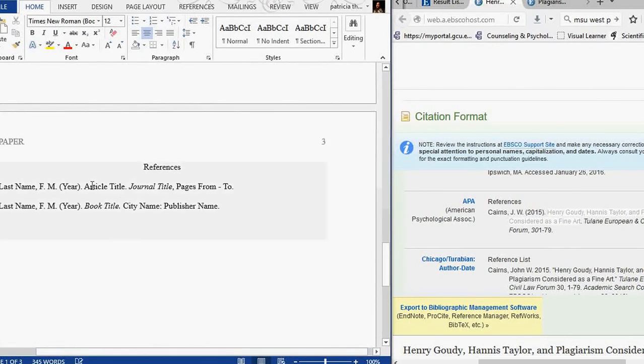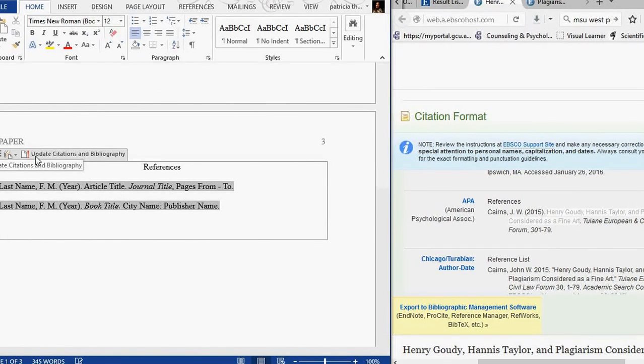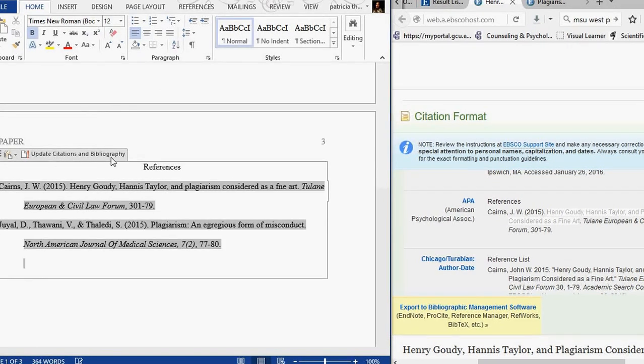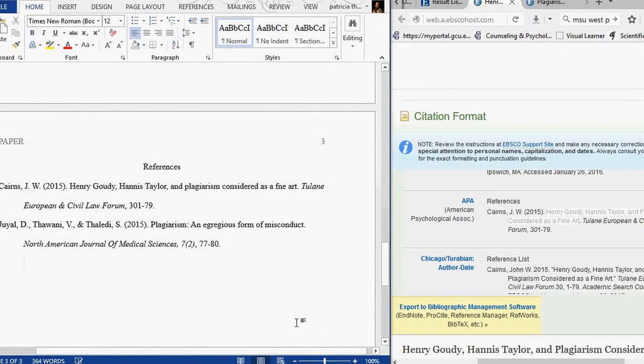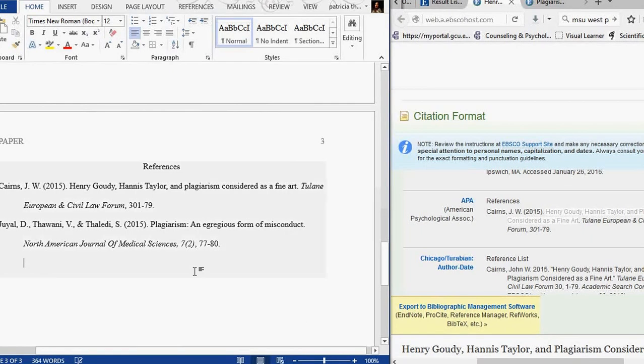Now that we've added these references, we're going to go over here, see where it says Update Citations and Bibliography. We're going to click on that. And then your reference page is done. It's there. Everything is exactly as it should be. We didn't have to do anything. We didn't have to format anything. We didn't have to play with anything. We just updated it. It's there. It's happy.